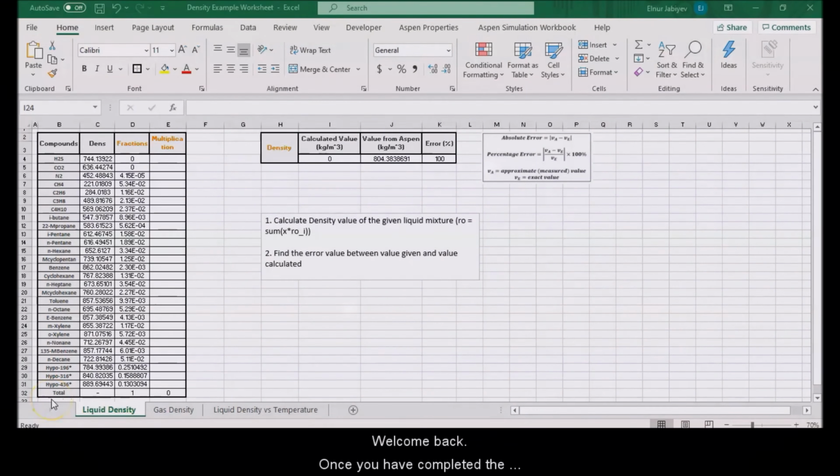Welcome back. Once you have completed the chapter about density, we can switch to the exercise. In this exercise, you will be given 3 problems to solve. The purpose of the first 2 problems is to be able to calculate both liquid and gas density separately, while in the last exercise, you will practically analyze the relationship between temperature and density.